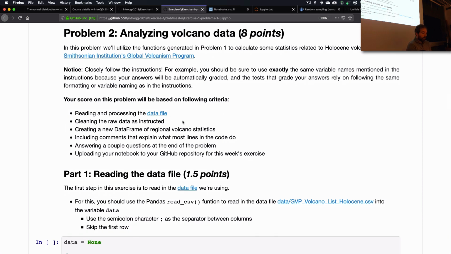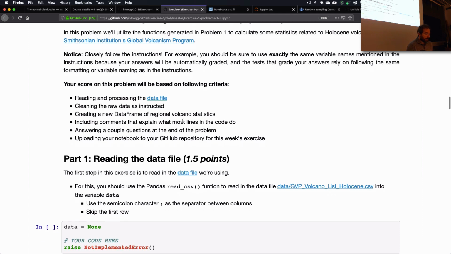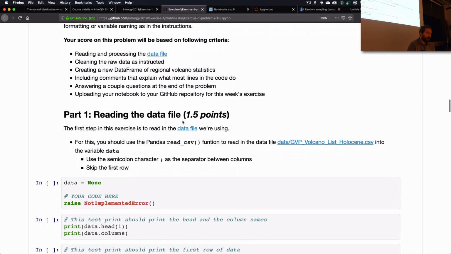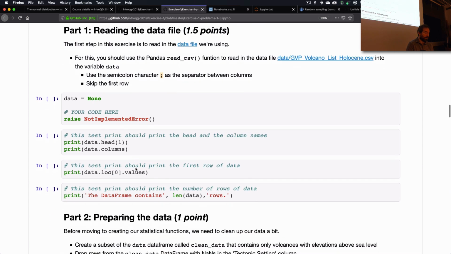So in problem number 2, we're going to do some stuff with this data file. First thing is we're going to load it in. It's pretty much a standard thing: reading a CSV file. You can use a semicolon character as the separator because that's the separator in the data file, not a comma. Be aware of that. And you can skip the first row. Otherwise, just read it in, like we did in the GeoPython course, and then there are some values and tests that you can run after that just to print out that your data file has been read in properly.